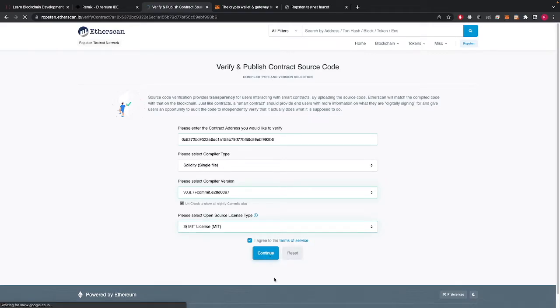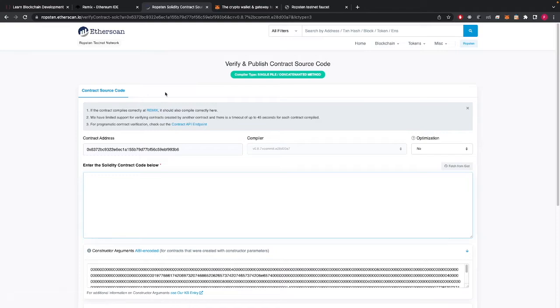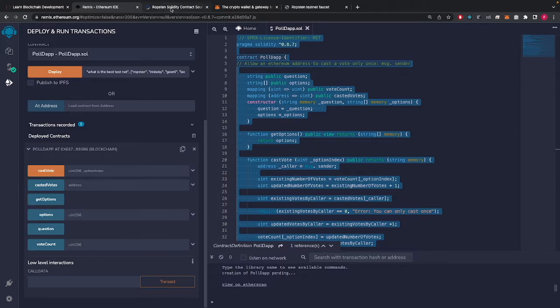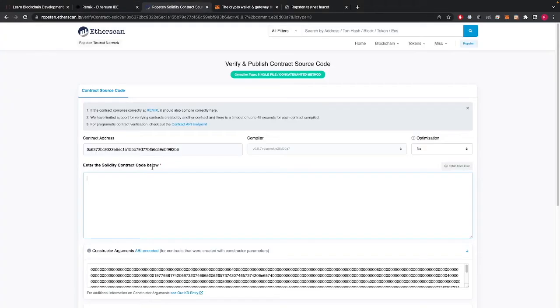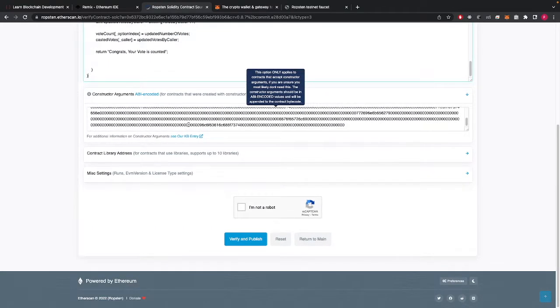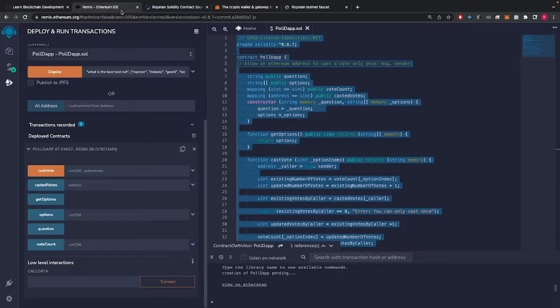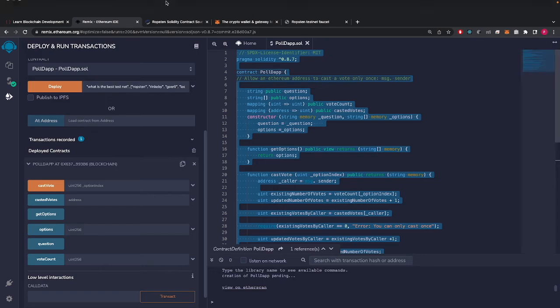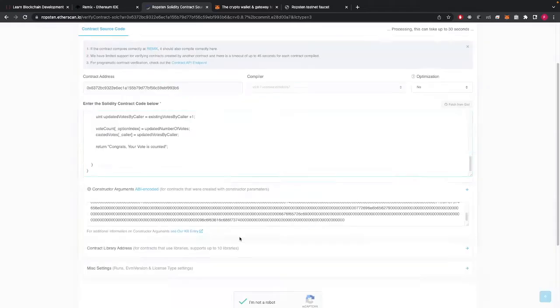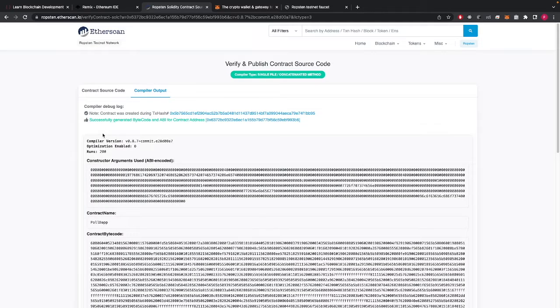As soon as I click on continue, it will now ask me for the Solidity contract code. Now the contract code is again available in our Remix IDE. I'll just select all of it, copy it, paste it here, and it will ask me for some constructor arguments. Now this is again slightly nuanced, but generally it will be auto-filled. If it is not, you will have to generate it, but we will cover that in forward-going sessions. So this is auto-filled. I'll just select I'm not a robot. I'll click on verify and publish, and I get the message: successfully generated bytecode and ABI for contract.